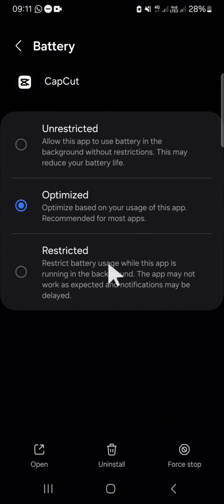And since we want to restrict the battery usage of this CapCut application, we can click restricted and you can read the description right here. Restrict battery usage while this app is running in the background. The app may not work as expected and notifications may be delayed. And I guess that's how we can restrict battery usage of certain apps on Samsung Galaxy phone.